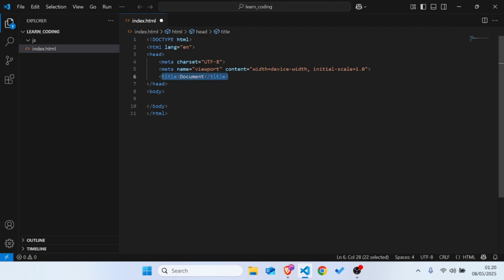I will have to change this title to something more relevant to what I'm doing. So I'm going to remove document, and I'm going to say learning JavaScript arrays. Okay, so after this, I would have to create a JavaScript file.